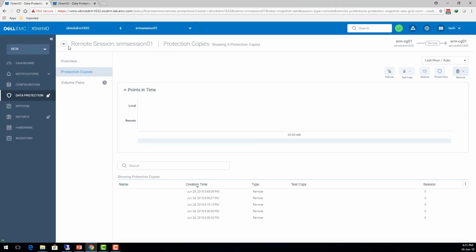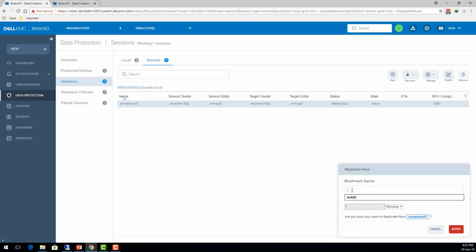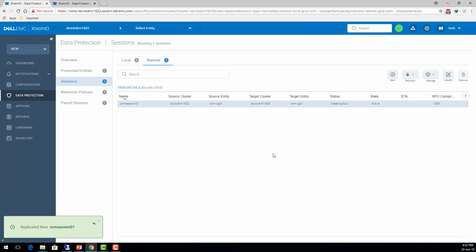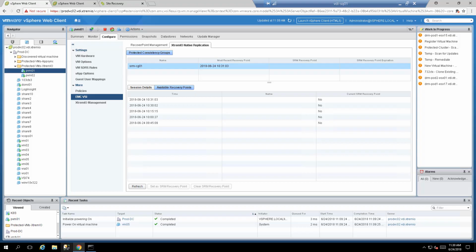I'm going to go back here to my source array, data protection, remote, and I'm actually going to create a manual point in time. So I'm just going to give it my name, and I'm going to not expire it, so we'll see it in a second. So now I'm creating a manual bookmark in my session, a manual point in time that I can use for whatever purposes. Indeed, if I go to the protection copies under session, I can see my point in time bookmark that I just created. Now let's go to the VSI plugin and see what we can learn here. Let's refresh this view, and indeed I can see the point in time that I just created.